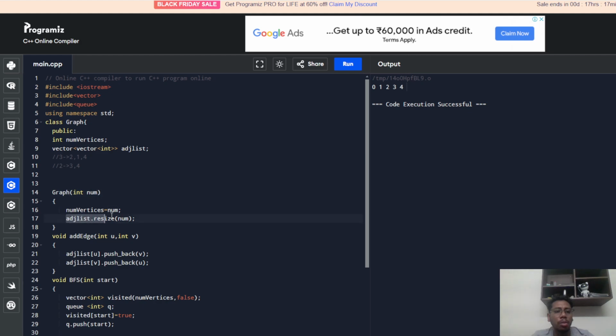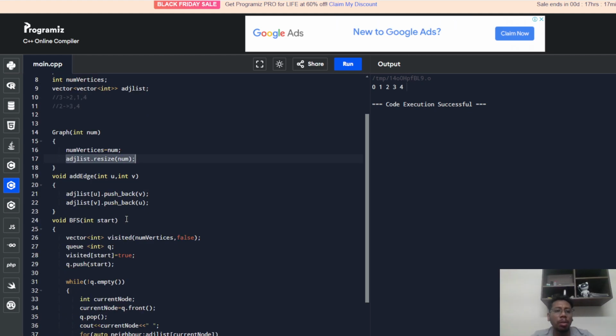And we will also have to give the size of the adjacency list. Now here we haven't defined what will be the size of the adjacency list. So in this line we are defining that the size of the adjacency list will be num length, that will come from user.